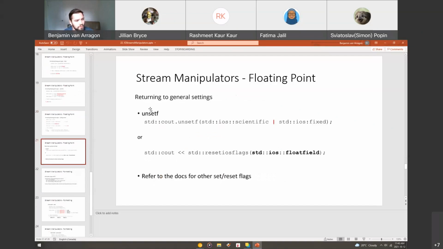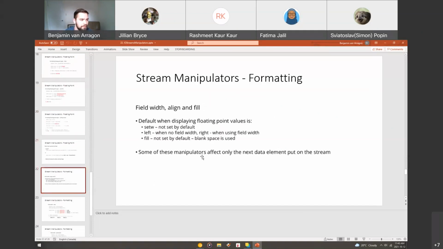Cool. And then returning back to the general settings or the defaults, we can use the reset iOS flags and then just put the float field flag in there, and we'll reset all the stuff for floats. The C++ docs have really good documentation for all of this, setting and resetting flags. There's a bunch of others if you want to look at them. These are the most common, but you can always find these in the PowerPoints here or look them up.